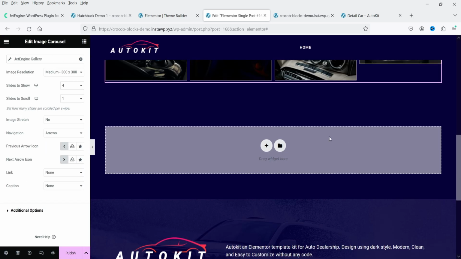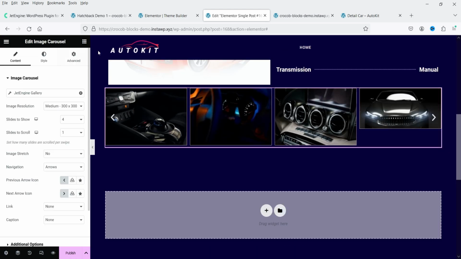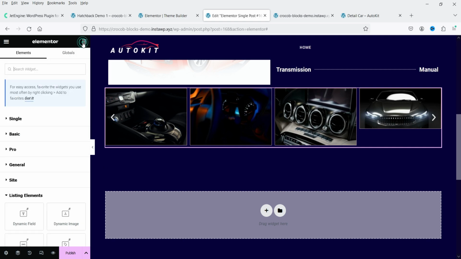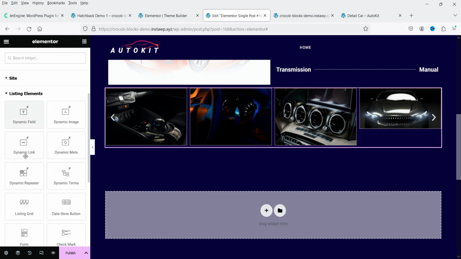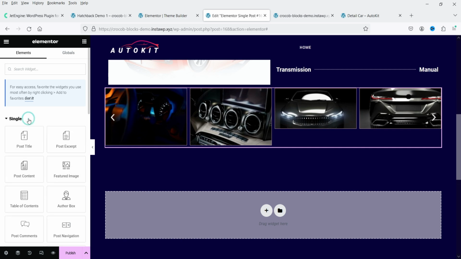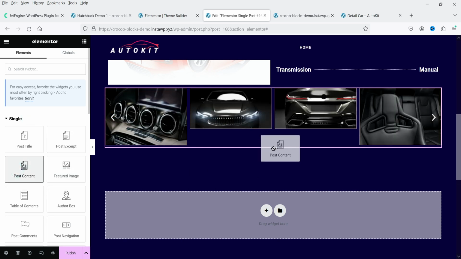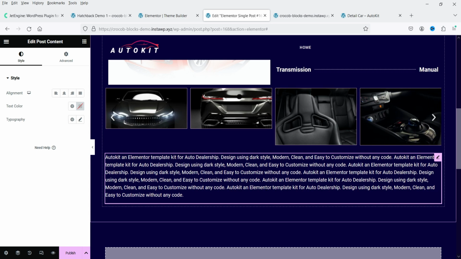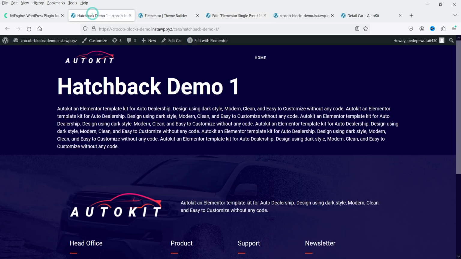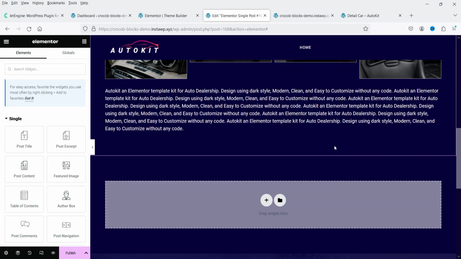Now below that, I want to show the content of the custom post type. So let's go here, listing elements, or you can simply go to post content. You can drag it and drop the post content and it will show the post content just like this. All right, so this is the layout of the single car page. So I'm going to publish it.